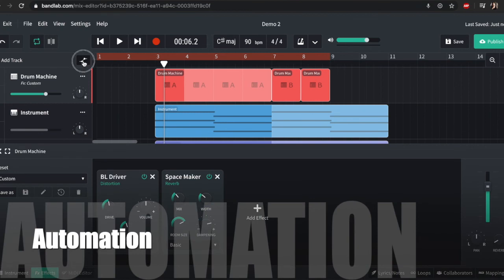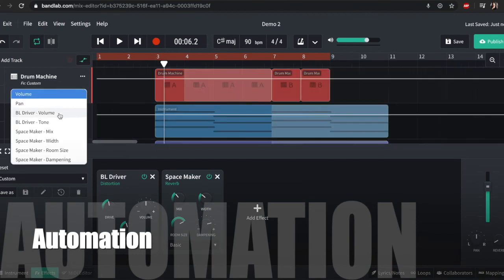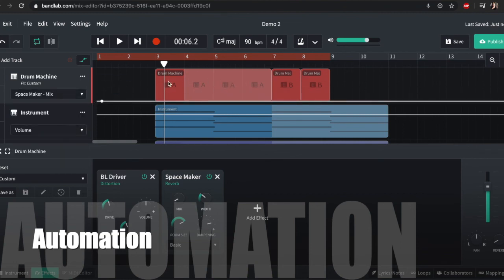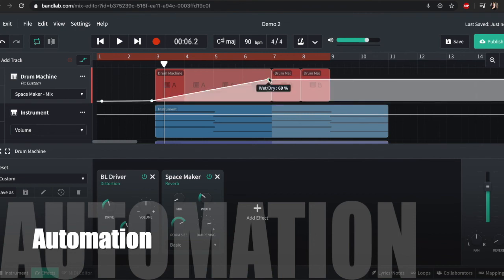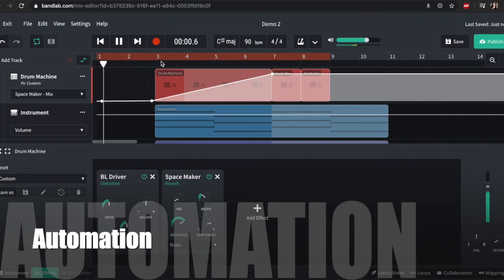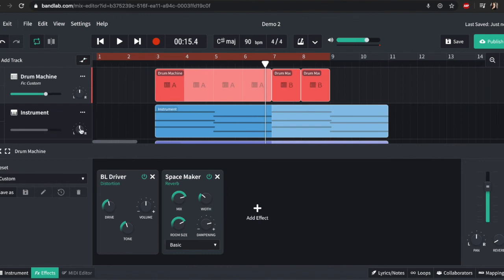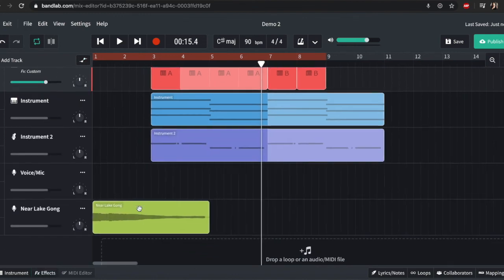It also has automation up here, so we can automate different things. So we could automate the mix of the reverb, you know, starting from nothing and ending up massive. Yeah, so got that. So none. And you see it coming up now and being automated, yeah? So you can automate things, which is cool. It even records automation, which is quite advanced.